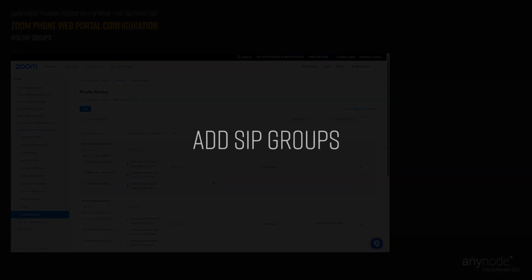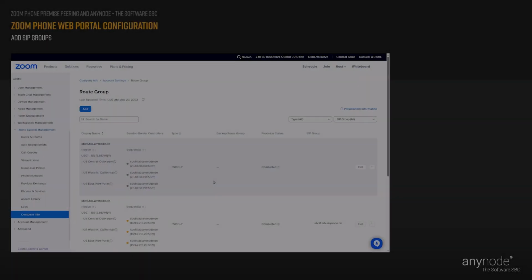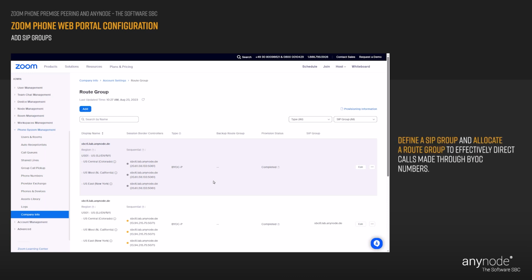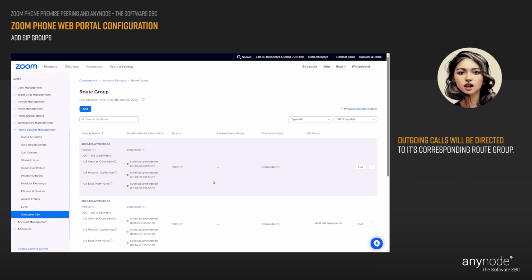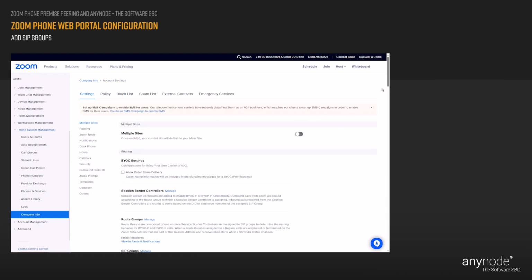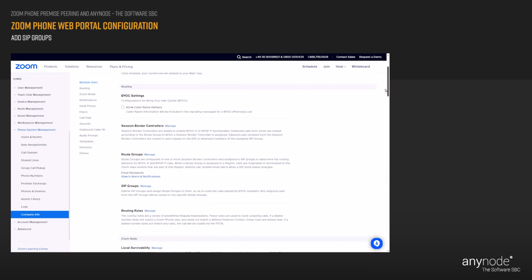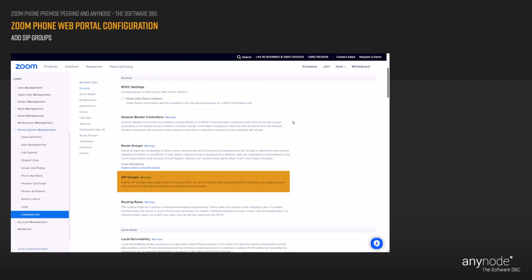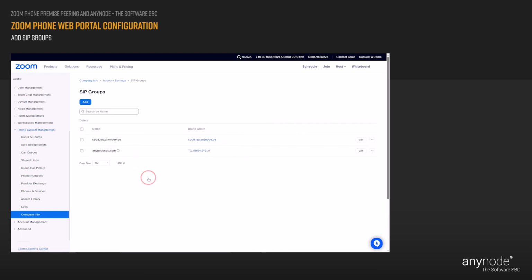Add SIP groups. In this chapter, we will define a SIP group and allocate a root group to it to effectively direct calls made through BYOC numbers. Outgoing calls originating from the SIP group will be directed to its corresponding root group. Go back to Account Settings. Under Routing, navigate to SIP Groups. Click on Manage. Click Add.